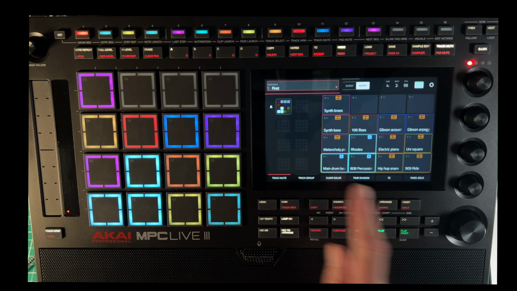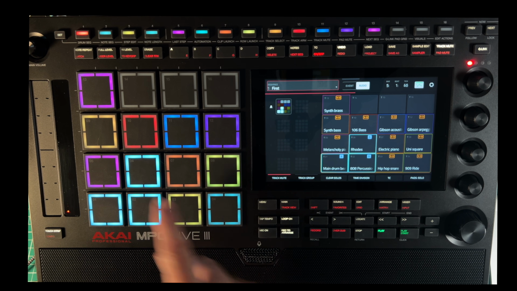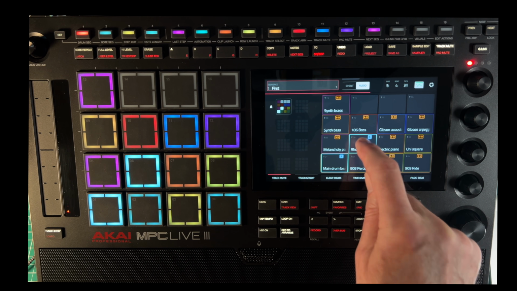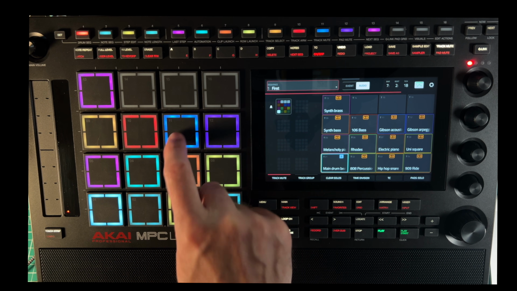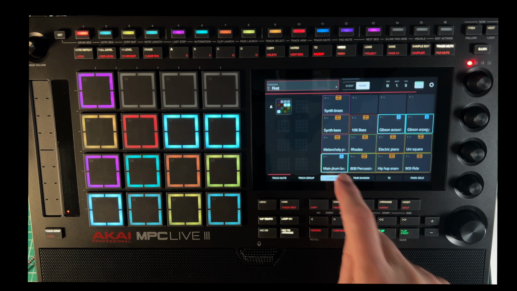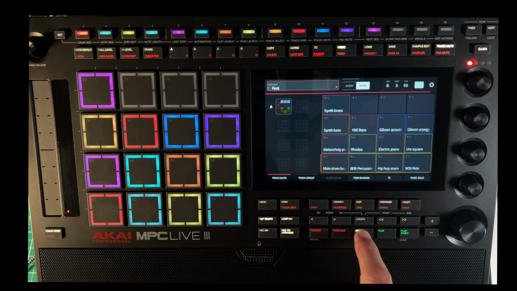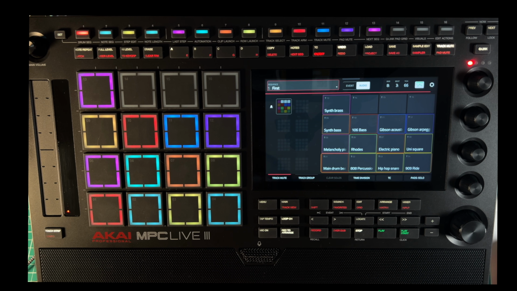So now the pads are soloing the tracks and they come up blue over here, blue over here. I can unsolo them here or over here, or clear all solos there. So that's pretty good, isn't it? So this is the track mute page.